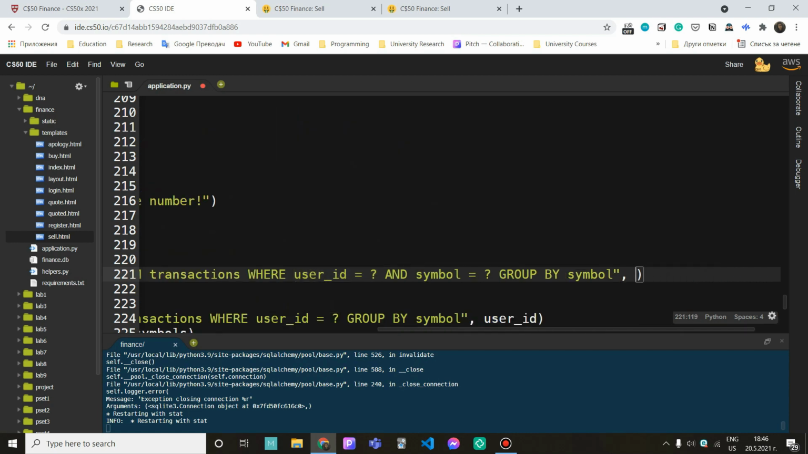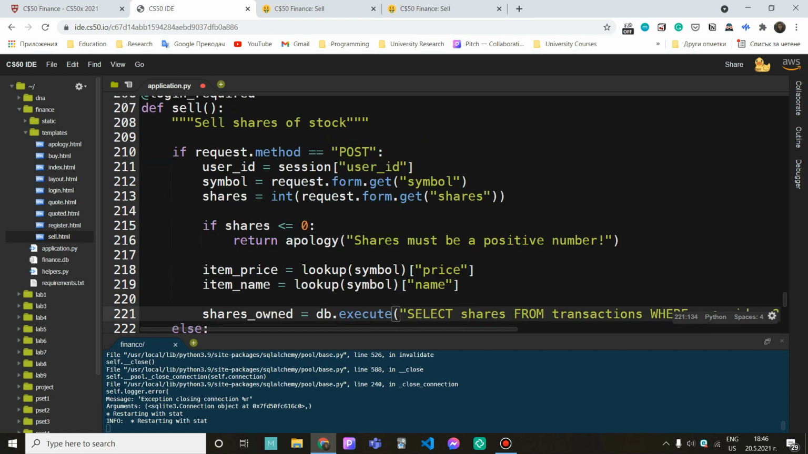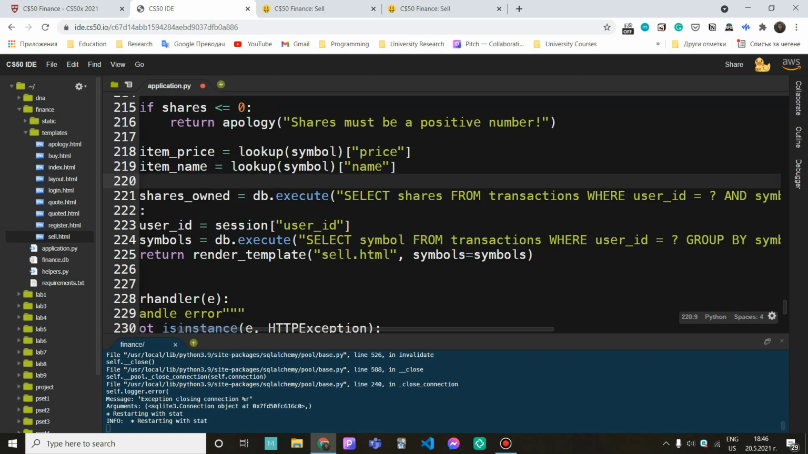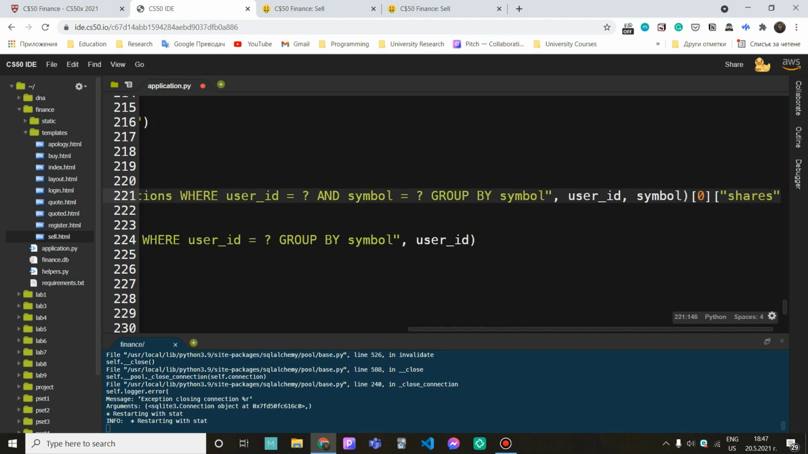And now we just want to pass the arguments. Now, on the first question mark, we're going to have the user ID, obviously. So, user_id. And then we would like to have our symbol, which we have obtained up here. There we go. Symbol equals request.form.get("symbol"). And again, since we know that this is going to return a list with dictionaries, in this case it's going to be one dictionary. We want to only get the value of the shares key, so we're going to say 0 in order to get the first dictionary, which is only going to be one actually. And then we want to see the value of the shares key.